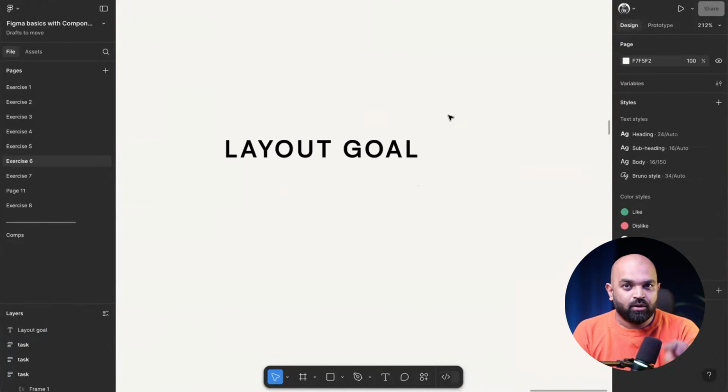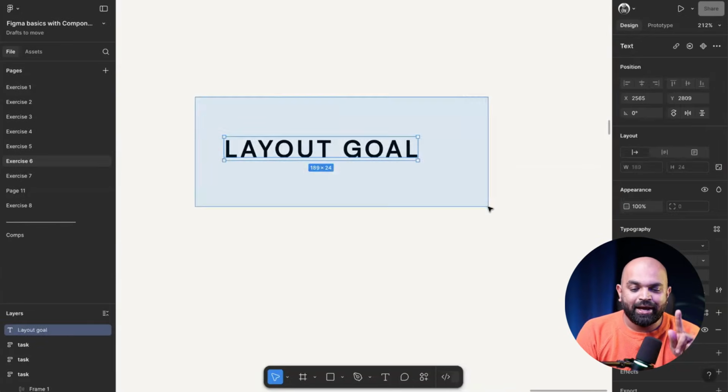Before touching auto layout, you must have a layout goal. Please note this down. Auto layout is confusing and it doesn't behave the way you want only if you do not have the layout goal.